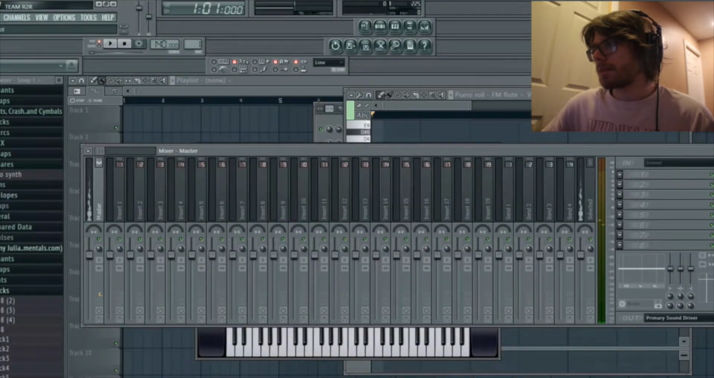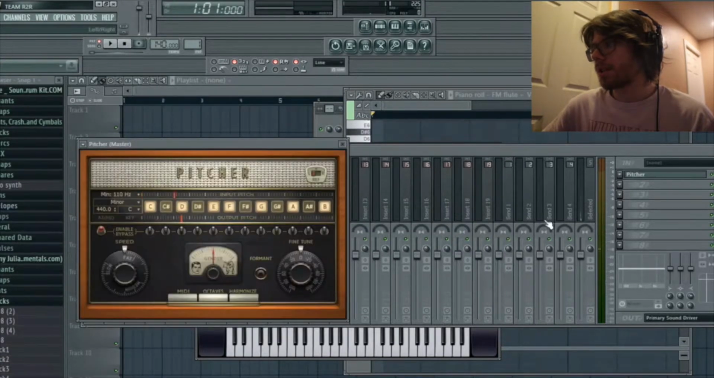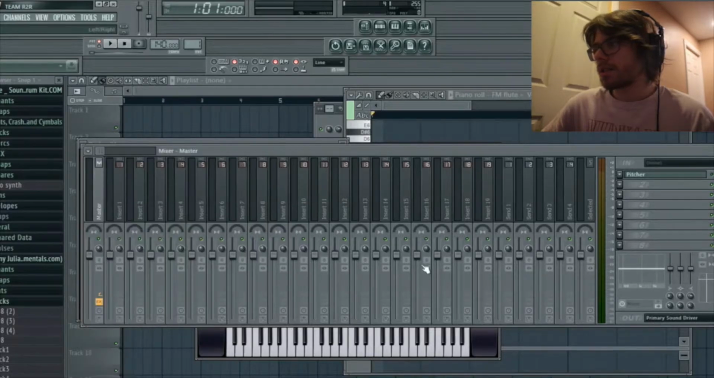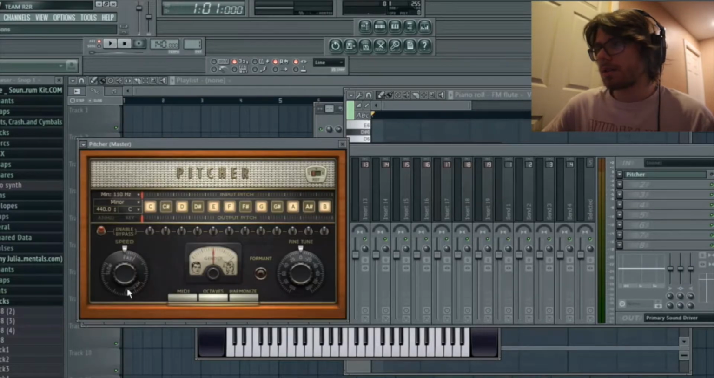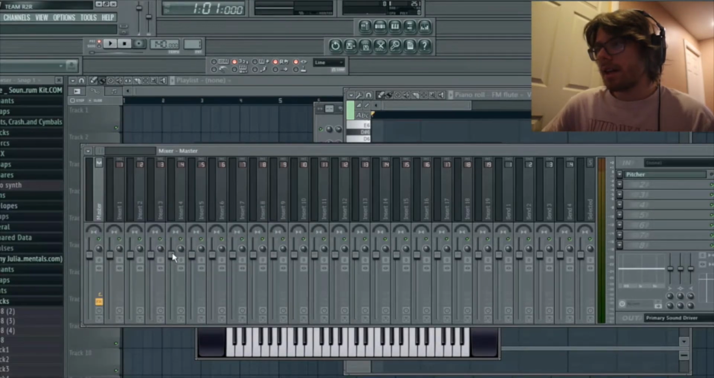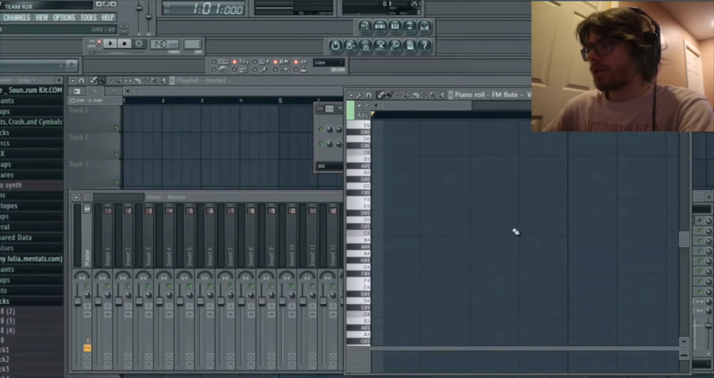I'm about to pitch my beat, so I'm going to go to Pitcher. You want to turn this off. Go back to Pitcher, go to detached, and let's make the song in F minor. And then from this point you just start making a melody, so I'm going to try to make a melody.